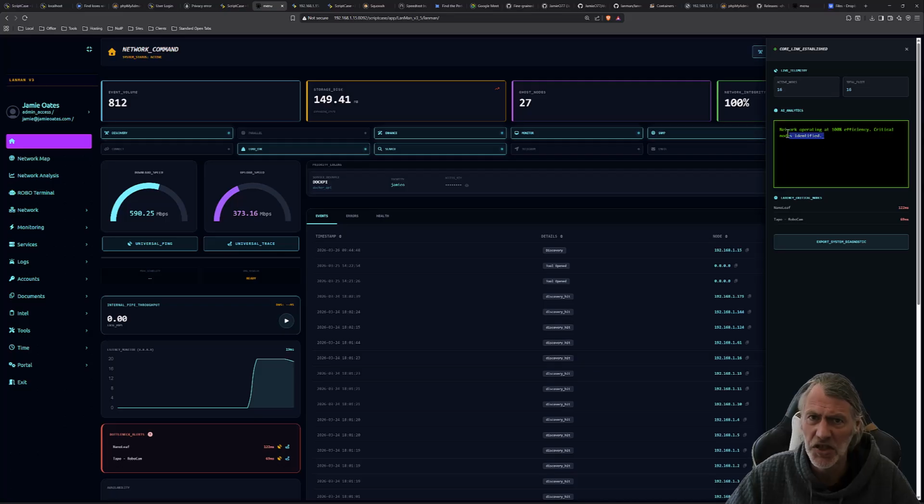Now this is a new feature I've added. At the moment it just displays the active nodes, the total fleet, as well as your latency nodes, and gives you a little AI analytics here. Right now this is not AI, but this is something I'm looking at adding within version 4.